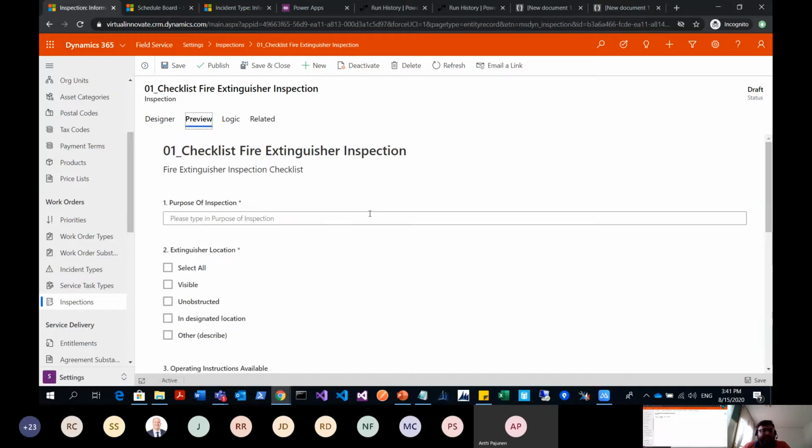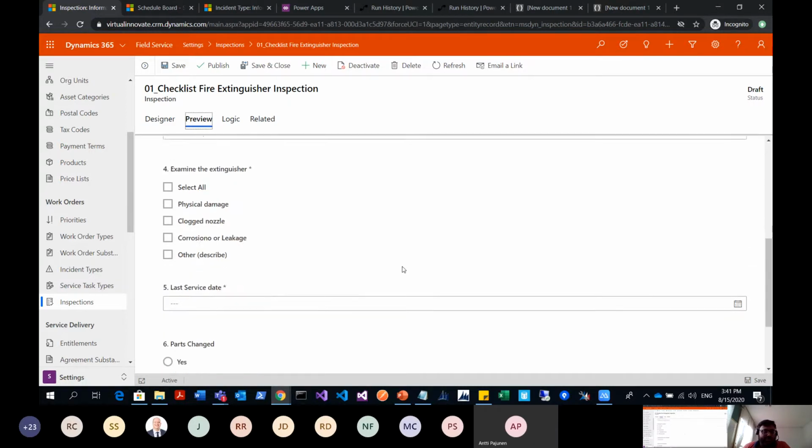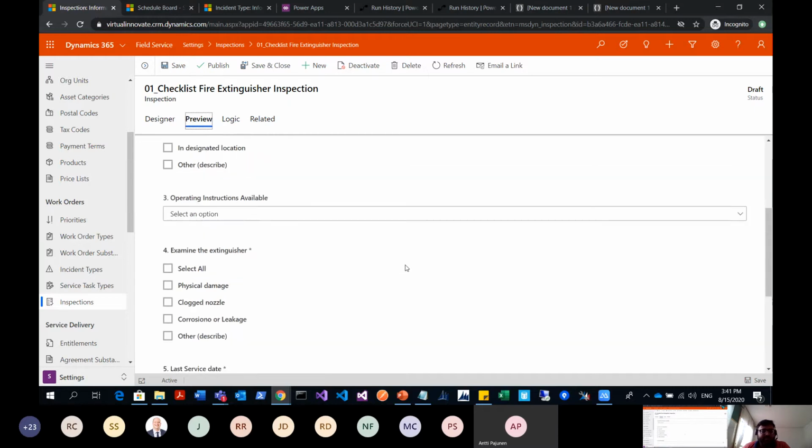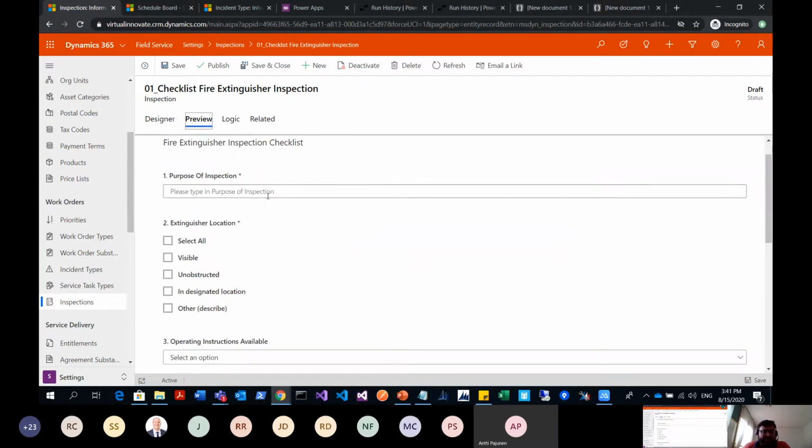Let's go to preview. This is a pretty nice feature because currently once you publish, you cannot edit it. So it's better to check what you want before you publish it. Also, before you publish and give it to anyone to use, you can check the behavior of the entire stuff.